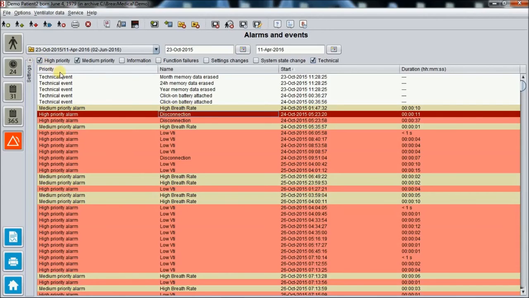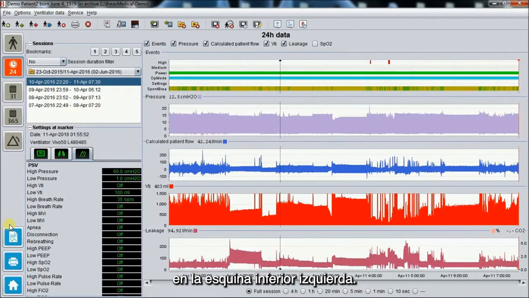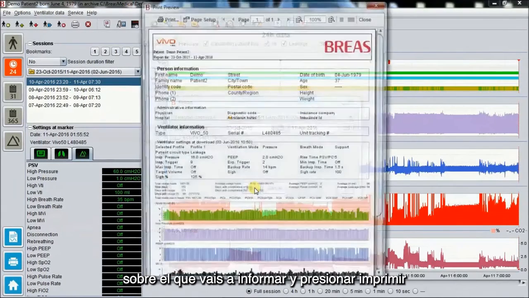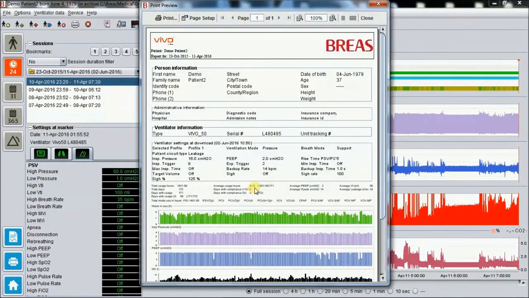Let's now talk briefly about the three blue icons in the left lower corner. The first one allows you to print a report. After selecting the time period which you want to report on and press print, you will see a preview of the report you're about to print.